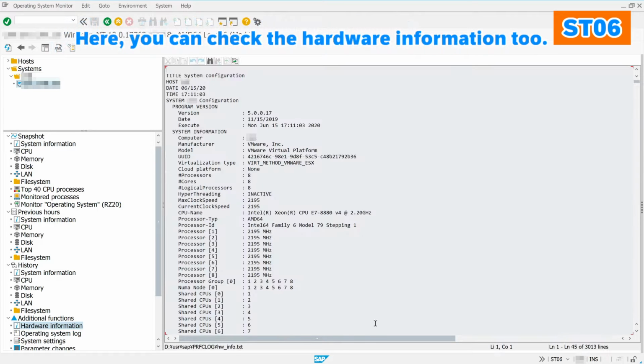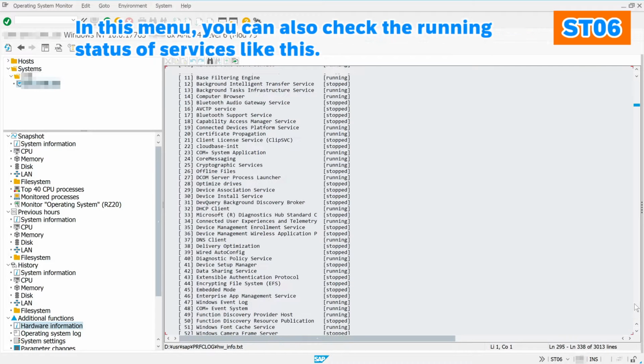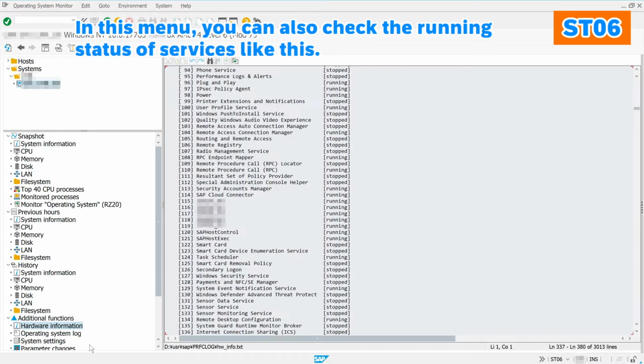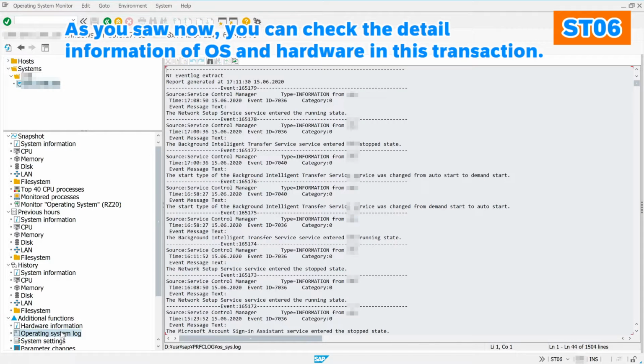Here, you can check the hardware information too. In this menu, you can also check the running status of services like this. As you saw now, you can check the detail information of OS and hardware in this transaction.